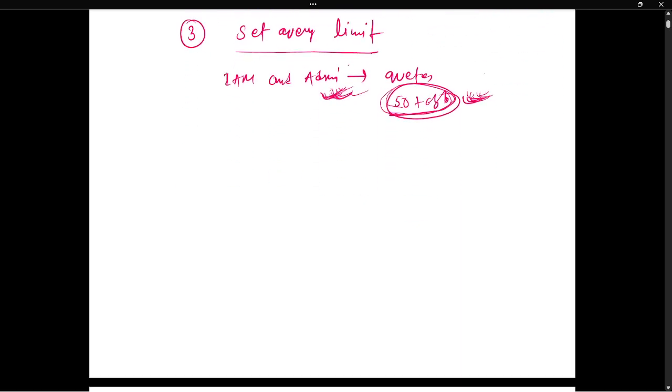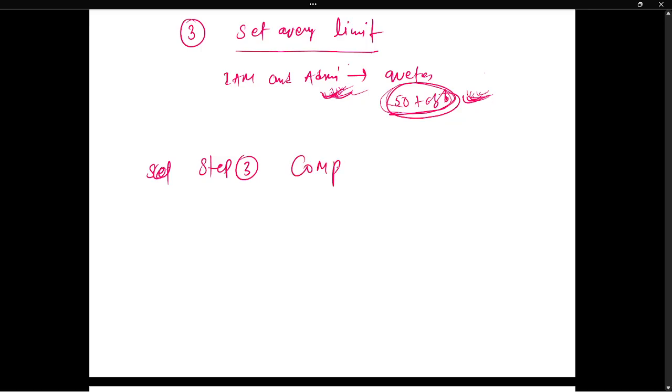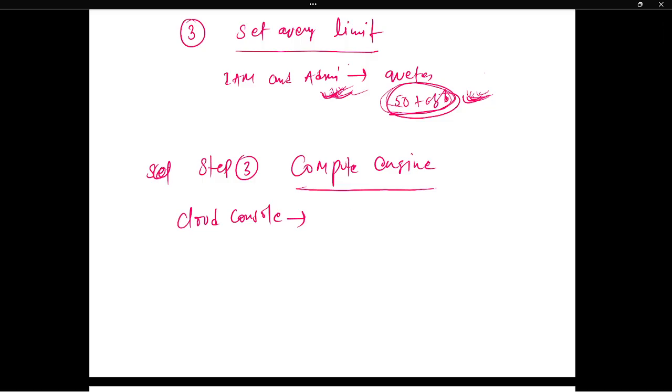Now this is BigQuery. Now coming to Compute Engine. Step 3 is Compute Engine. In the case of Compute Engine also, how can we reduce the cost? Go to the cloud console, I'm telling the path, then search for Compute Engine, then you can see the VM instances.